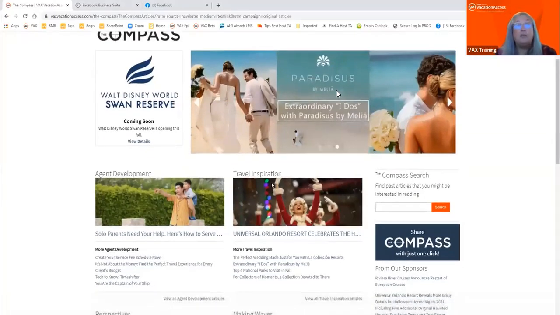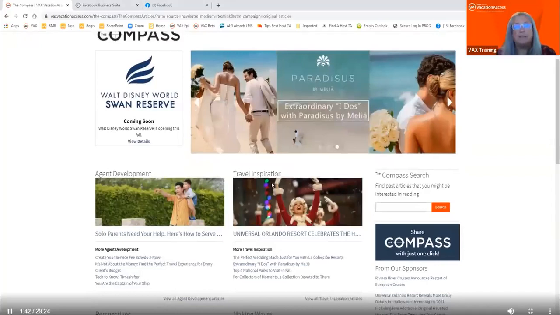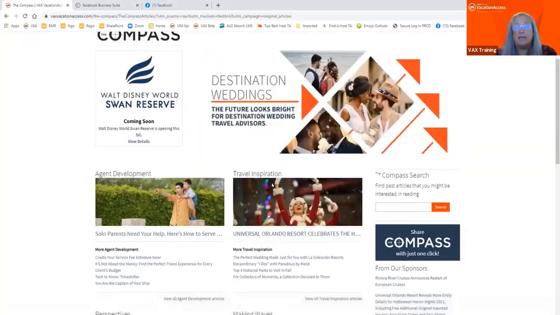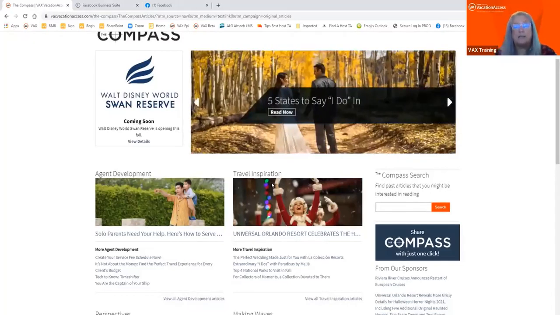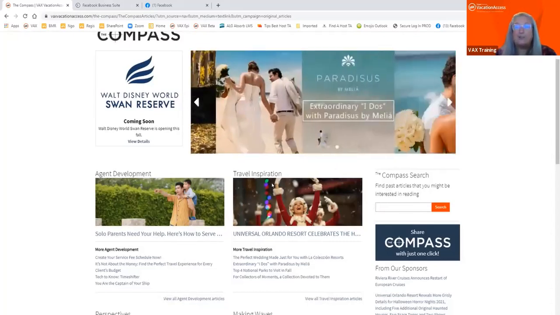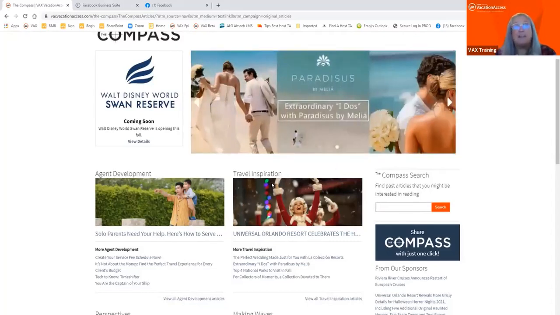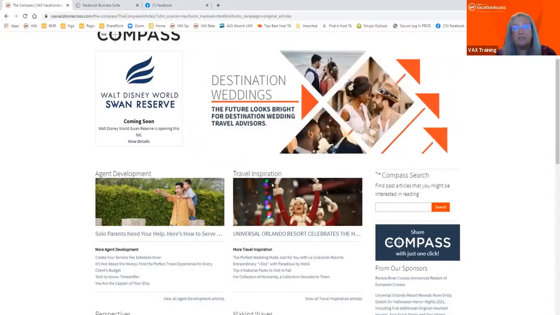Knowing that you can share the articles from the Compass with a single click really helps you to get to your clients very quickly and easily. But let's start with the first thought. There are articles within the Compass that educate your clients as to why they should use a travel advisor. So how do you find those articles?